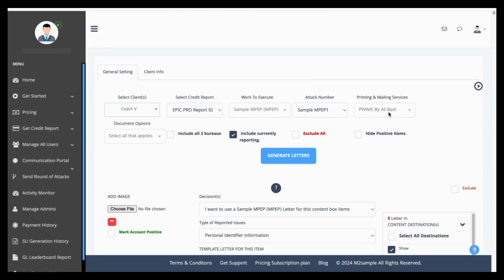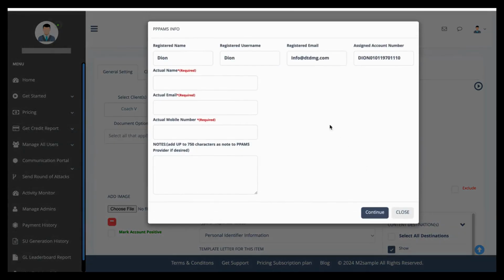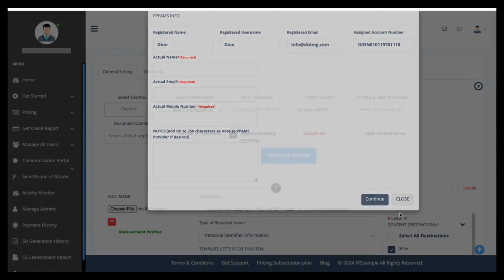The next process, if we're going to utilize the printing and mailing service tab, we're going to go ahead and unclick the selection and click it again so that we can complete all the required information that's being requested here. All right, once you've imported all the required information that's being requested, you'll click Continue.